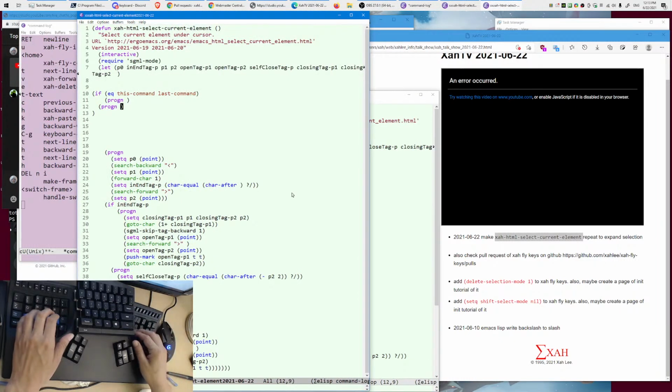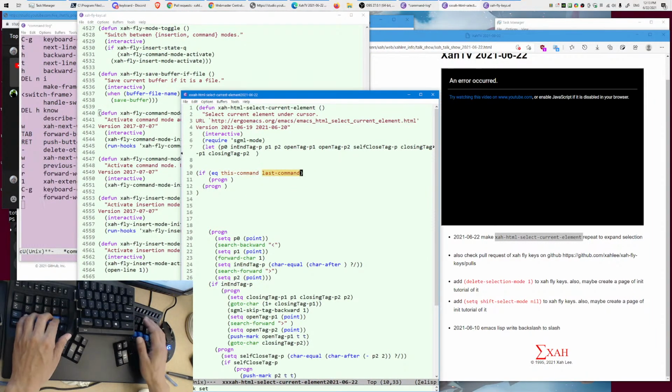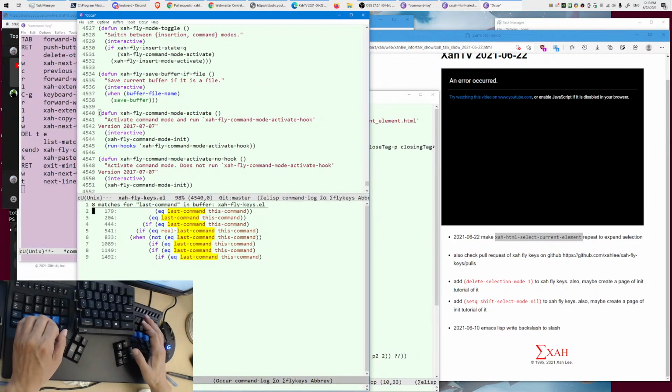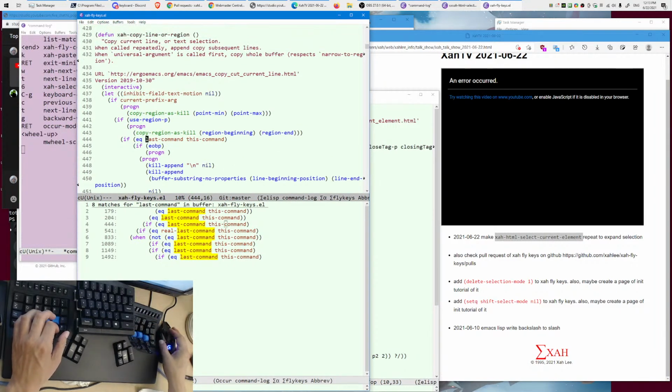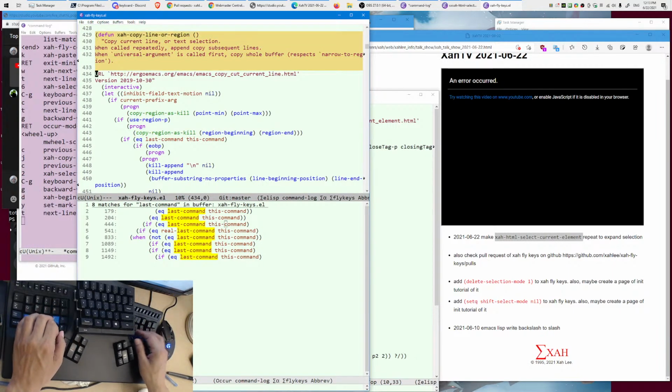But before we go on, let me go to the Xah source code. Then let me search for the word last-command, because of course I have coded this before. Yeah, you see lots of these occurrences because many commands' behavior depends on whether it's being repeated. For example, this is a good example, the command copy-line-or-region. If you call it for the first time, it will copy the current line. However, if you call it again and again, it will continuously copy lines, like copying a block of lines, instead of just copying the current line.